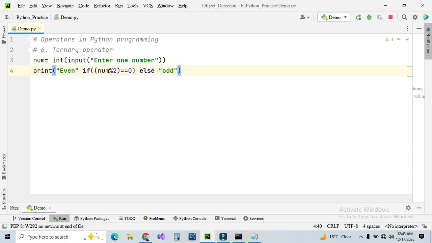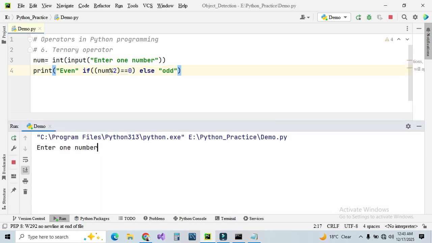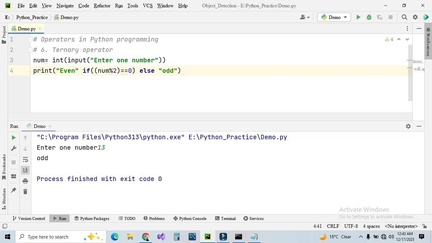Okay, so I enter one number here, 12, and it says even. Again we run the program and we take 13, so the answer is odd. So it works perfectly. If you think that it is an if else statement, no, this is not an if else statement, it is a ternary operator. If you are from another background like C, C++, Java, in that case we use a different syntax for the ternary operator. We use the question mark and colon, but in Python the syntax is totally changed. In Python programming you simply write like this. So this is a ternary operator.